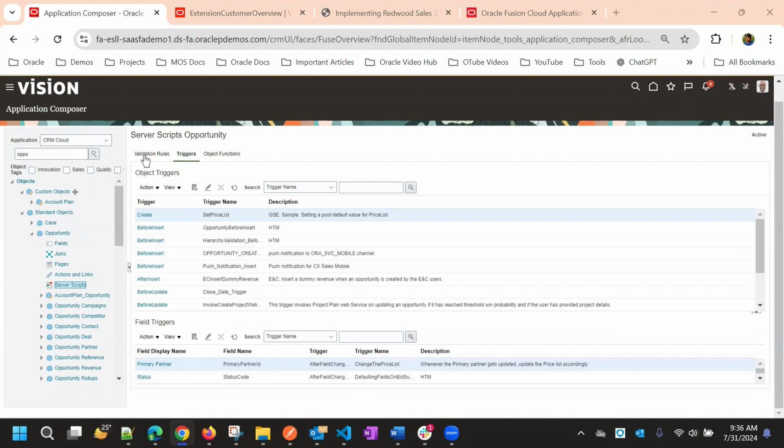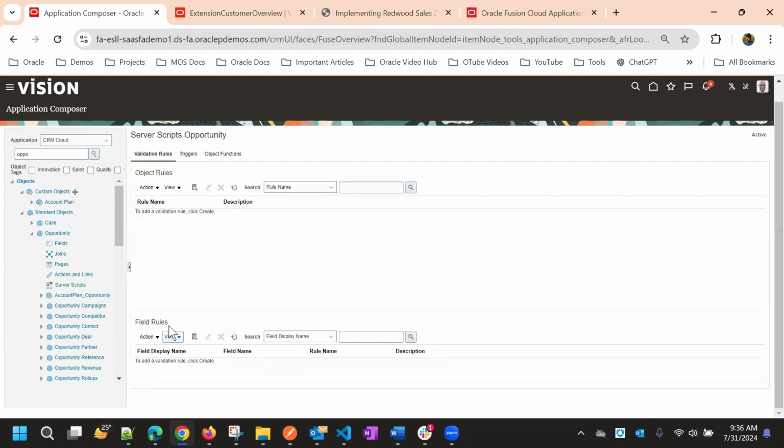So one is field level validation rules. So we have here field validation rules, triggers, and then object functions. Validation rules we use to validate something and then to show a warning or error message. Triggers can be used for processing any logic, defaulting some values, etc., or performing some business logic.